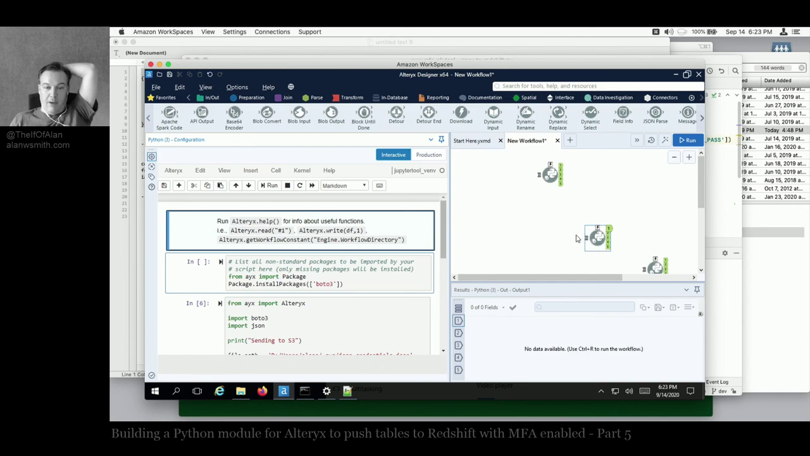Cool, so that was building a Python module for Alteryx to push tables to Redshift with MFA enabled, part 5. That was a long time getting there. Would have taken me less time if I wasn't casting, but I like the process of going through that. I learn a bunch as I'm going through it too.